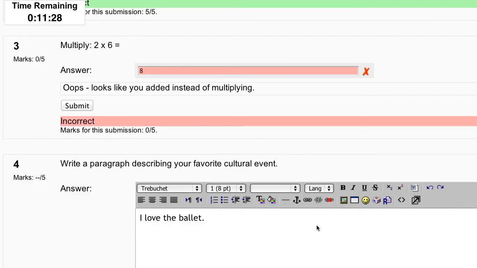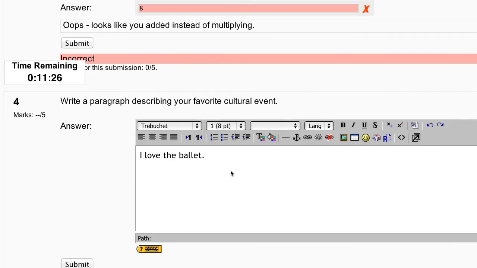For the last question, write a paragraph describing your favorite cultural event. You'll notice that it's not graded. That makes sense because we don't expect the computer to grade an essay question. So for now, it'll just leave it blank, and the instructor would be able to manually grade the question. So when the student is done, they don't need to do anything else. It's already been graded and submitted to the instructor.